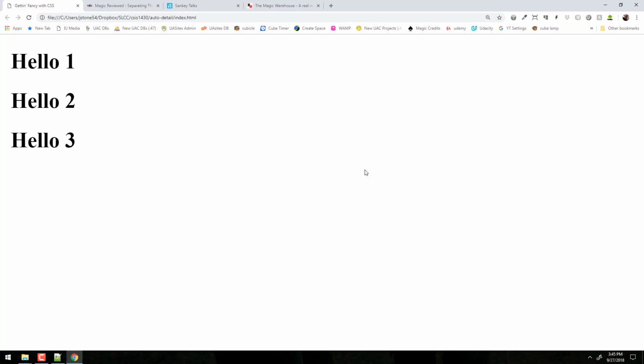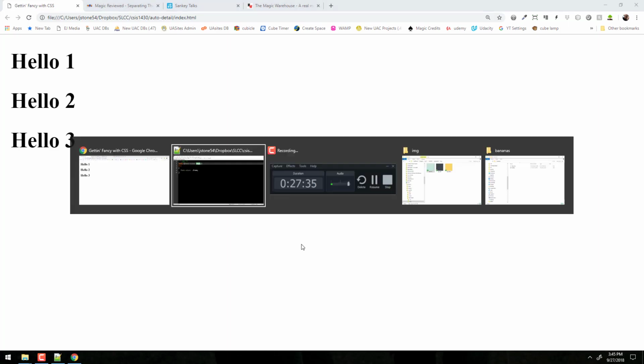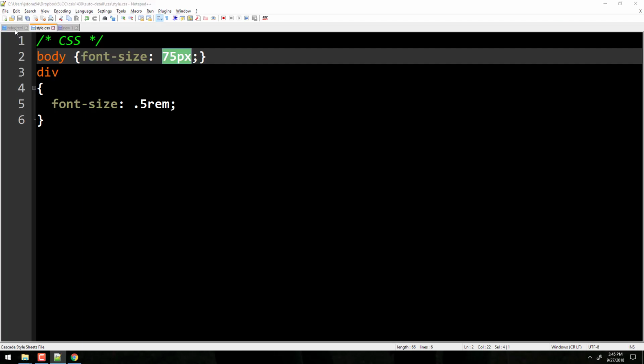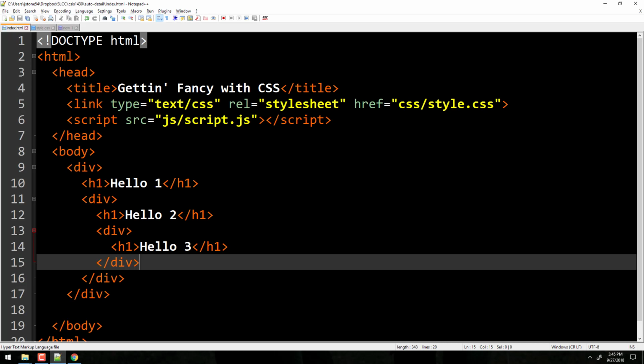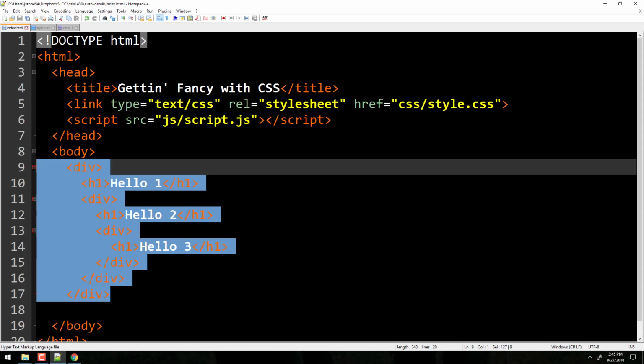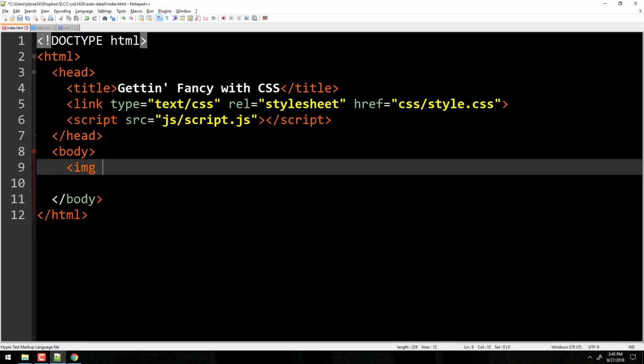this is relatively straightforward. I'm going to show you one other little trick here with images. So I'm going to get rid of all these divs here. Just going to put an image in.